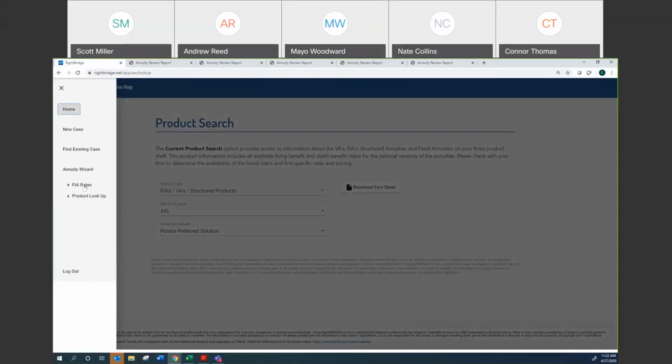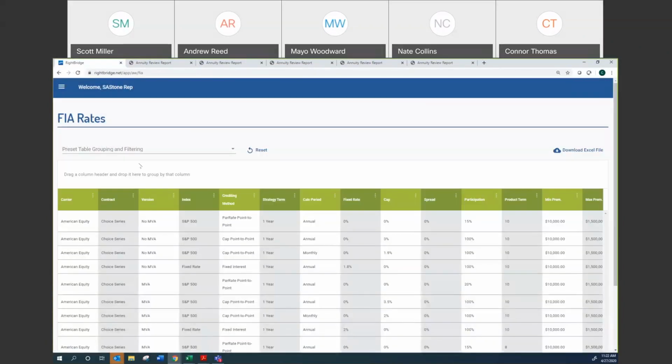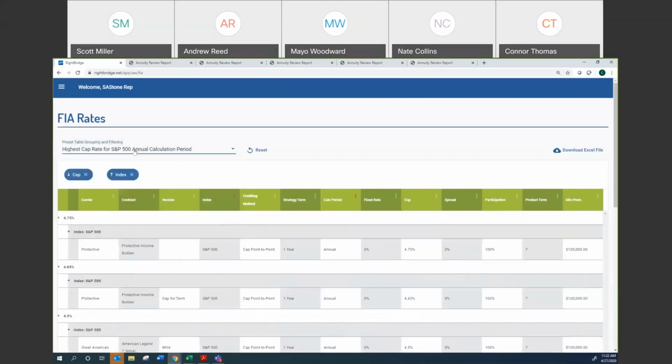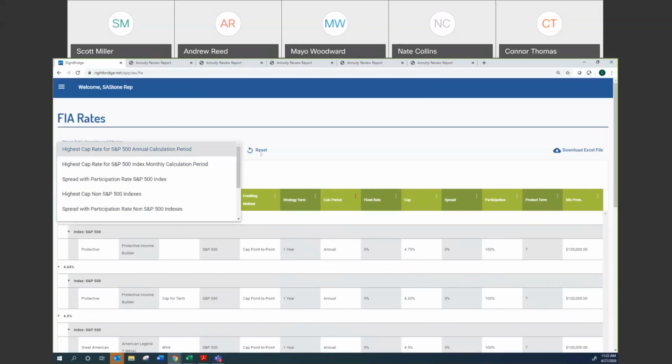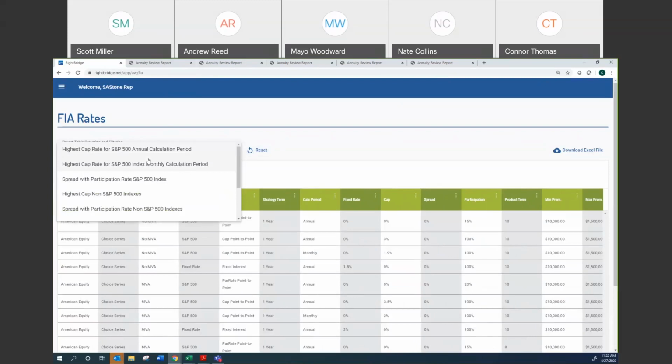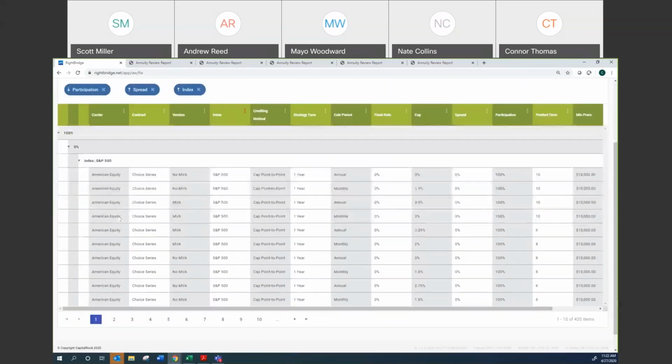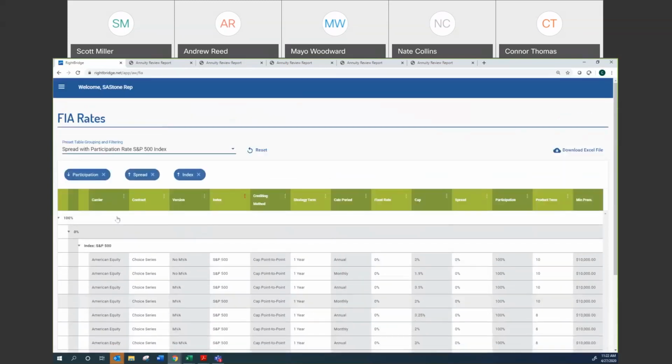Additionally, in that burger menu, there's the caps and rates chart. If you were to click on that, we've got these automatic search functions available. So the old favorite, highest cap rate for an S&P 500 with an annual calc period. With one click, I'm going to sort your whole product shelf and show those products. There are other searches, and let me hit reset there. If you were to look at the highest cap rate for a non-S&P, or a spread, or a participation rate for an S&P 500 index, that one click enables you to very quickly look at information.